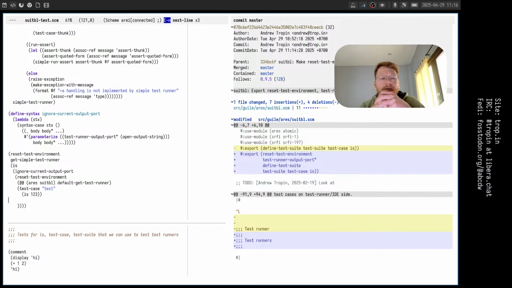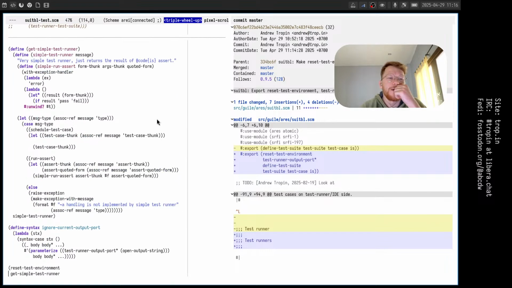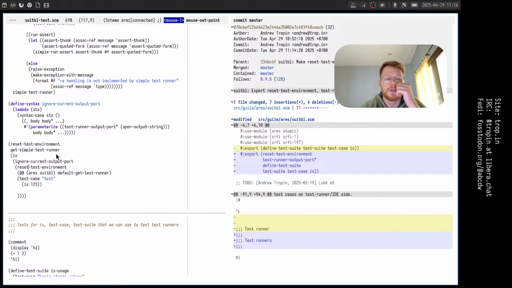And later we can return. Actually, probably we don't even need this simple test runner, because we can just compare the result of this expression with our expected value and return 0 or 1, like exit code, to our CLI. Boom, boom, boom.